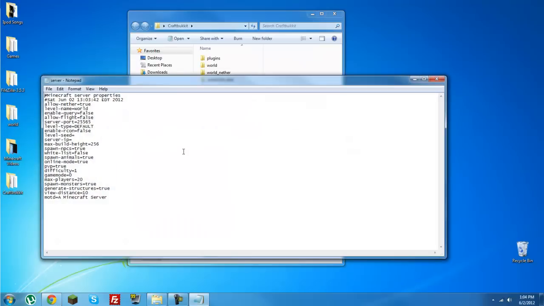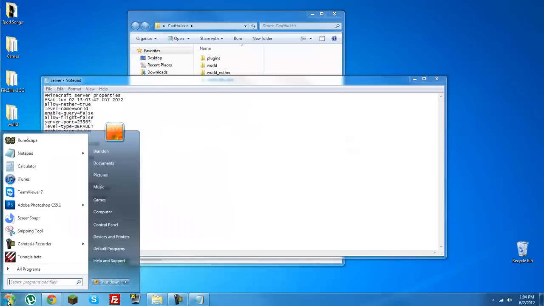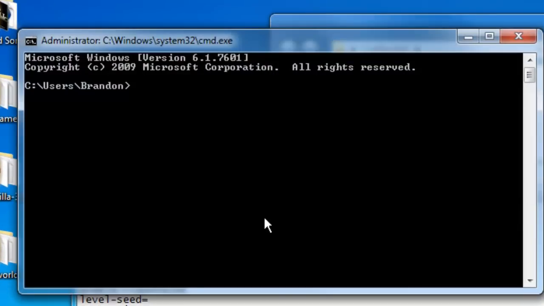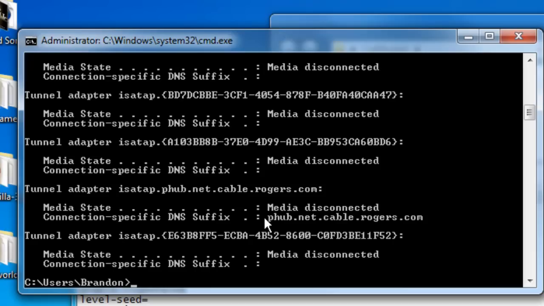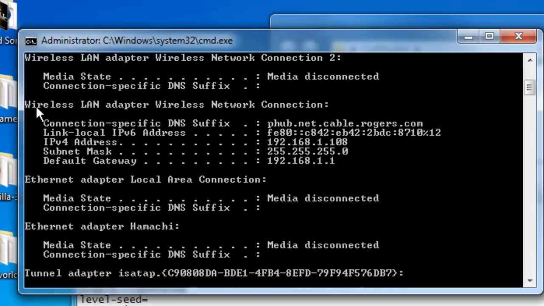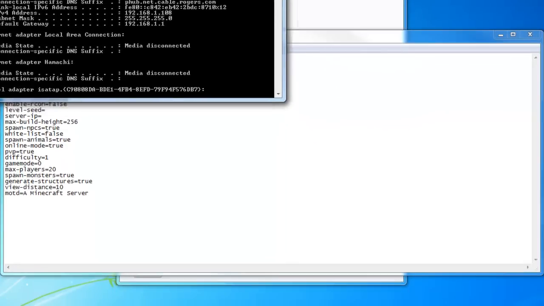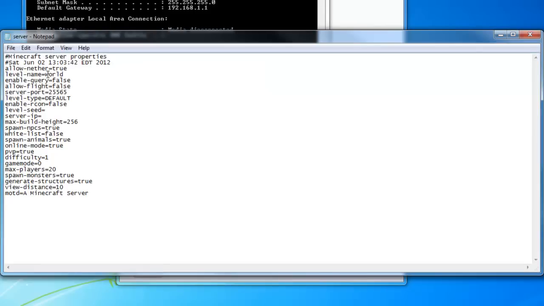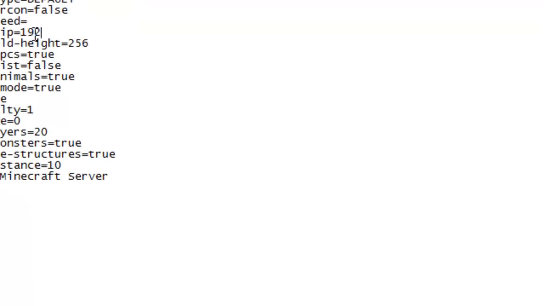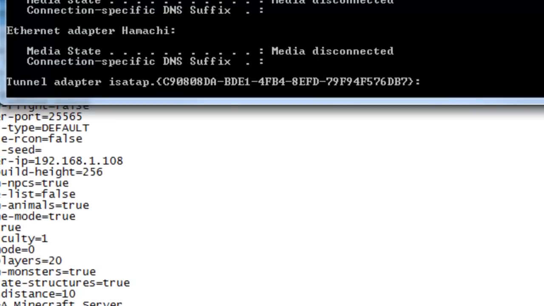So now, you're going to want to go to your server's properties file, and just go into your search bar, go to your CMD, and type in ipconfig. Now you should have this. Now just scroll up to where it says Wireless LAN adapter, Wireless Network Connection. Right here it says IPv4 address, 192.168.1.108. That's mine. Yours may be different. Now this can also change, so if your server ever stops working, that should be the first thing that you should check. So you're going to want to put that into your server IP, 192.168.1.108. There you go. And now you're all done with this, it's fine.